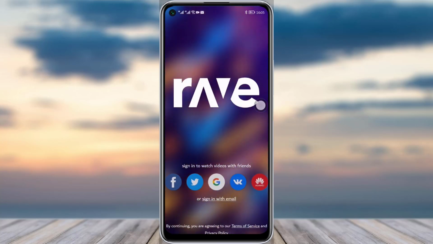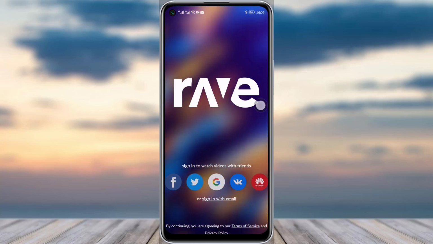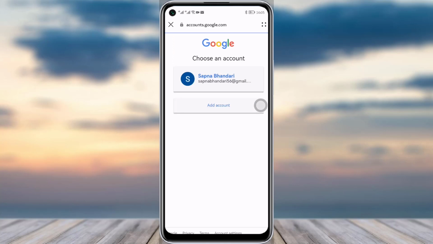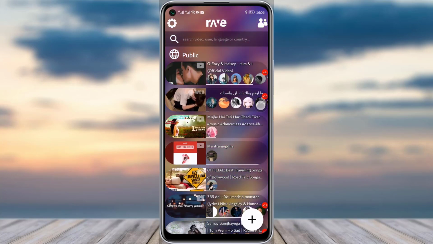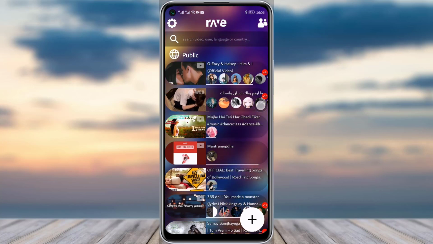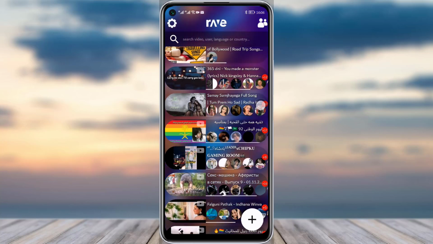Here you can see this Rave will open. You will simply get logged in with whatever account is available. I will just choose my Google account. It's easy. Once you log in with this account, this kind of interface will open up. You can see how many people are watching the same shows with multiple people over there. So what you can do is simply tap on this plus icon over here.